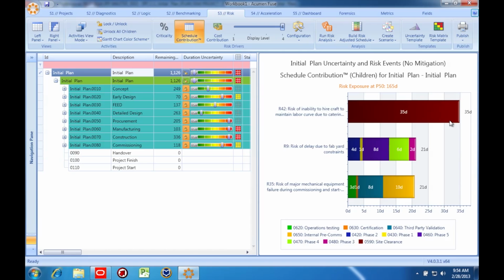When you need to mitigate risk, identify them, map them to the schedule, and then see your customized priority list in Acumen Risk.